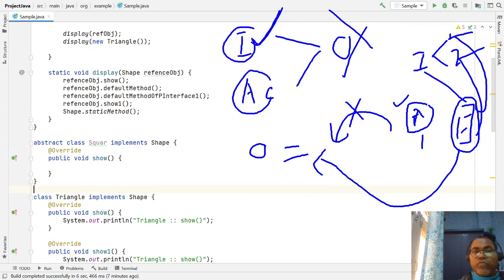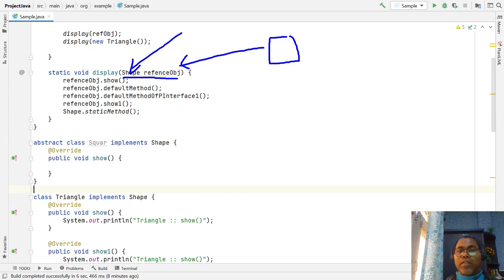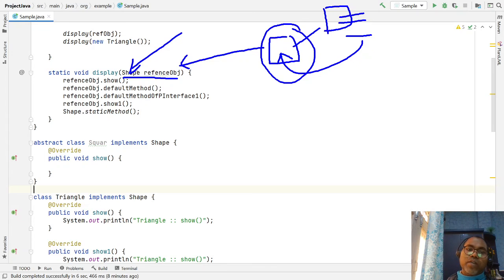So be sure, whenever you are using an interface as a reference type, if any method takes an interface as an input parameter, what kind of object can you pass here? You can pass an object of a class that implements the interface, and you must ensure that it has implemented all abstract methods as well. Only those class objects can you assign to a Shape interface.